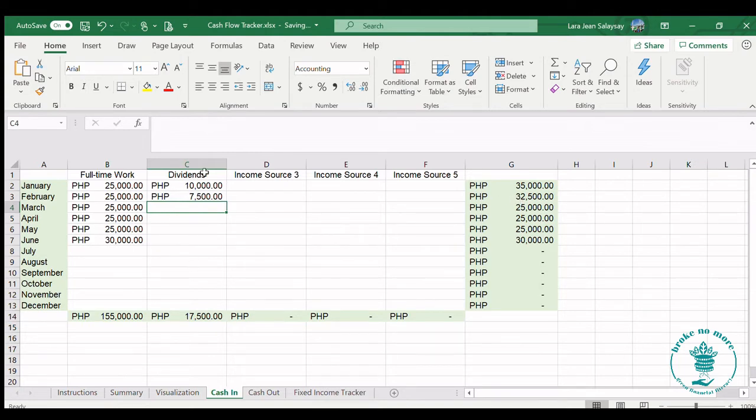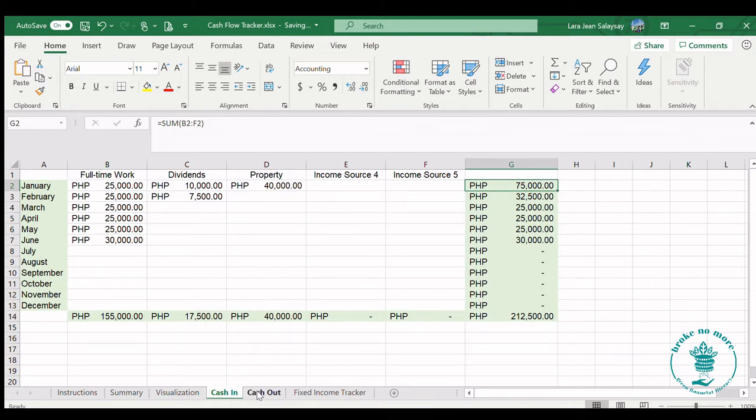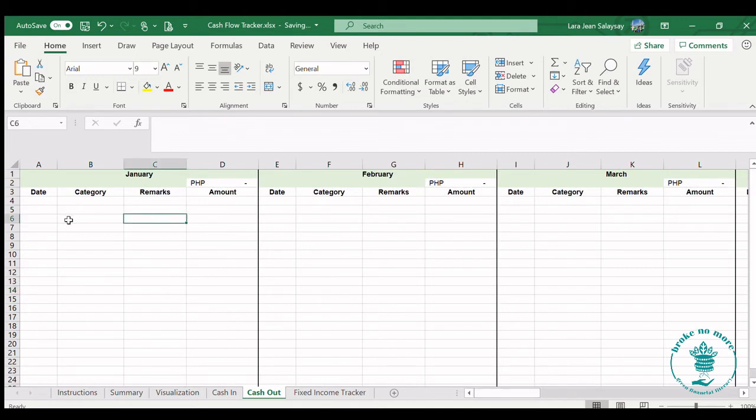So that's your earning for your dividends, and then you have here your earning for the entire year. That is how you use this cash in sheet. Let's say you have property or rent, then you can just put it there. Property is high right now, so let's say 40,000. I don't know. So in total you're earning 75,000 a month, and that would automatically go to the summary sheet. And then for your cash out, you just have to put the date.